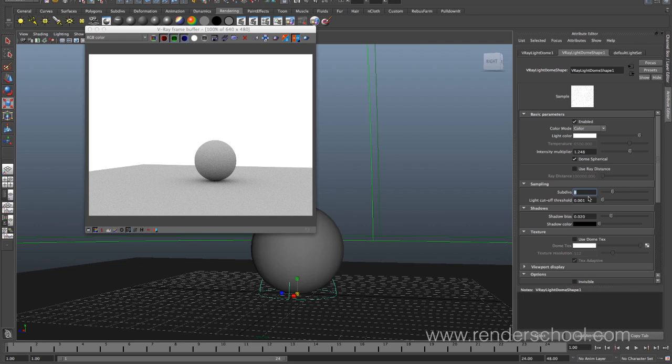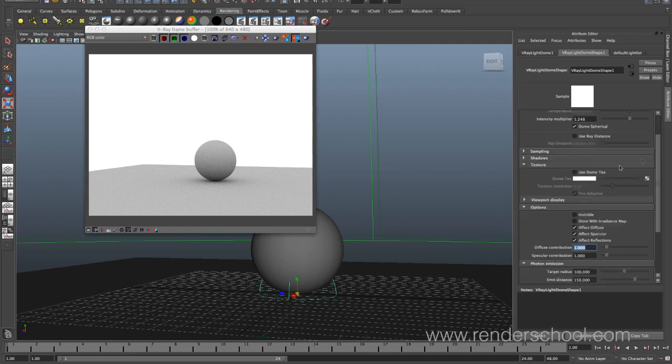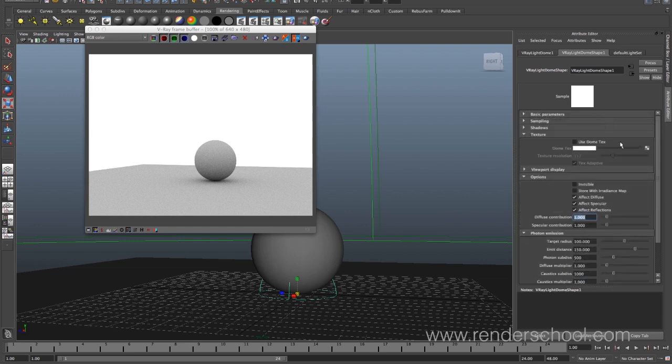So next up, subdivisions. On dome lights, more than any other lights, it's usually important to up your subdivisions. As you can see, this is exceptionally noisy, which is because it's just one huge light. Same thing if you have a really large rectangular light, you want to up your subdivisions as well. It just cleans it up quite a bit. And shadows, again, same thing. So I'm not going to bore you with that.